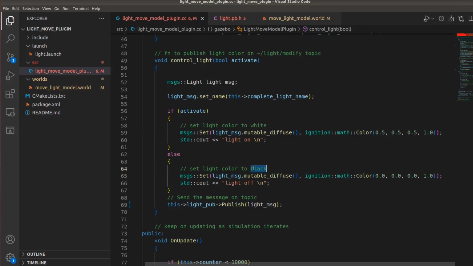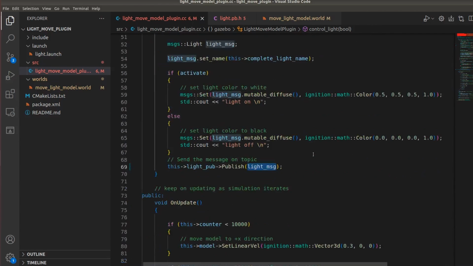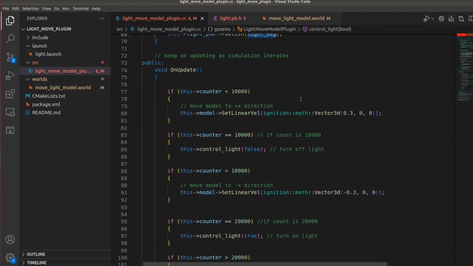Whenever we want to have a black light, basically no light, we are going to give 0 values on this. This is very easy to understand. This will print out light on, light off. So this is how it's going to work. This light publisher is there, it will publish on that topic, and that will work. Hope up to this is very clear to you. There are some references from the past, so please do watch the videos in sequence.